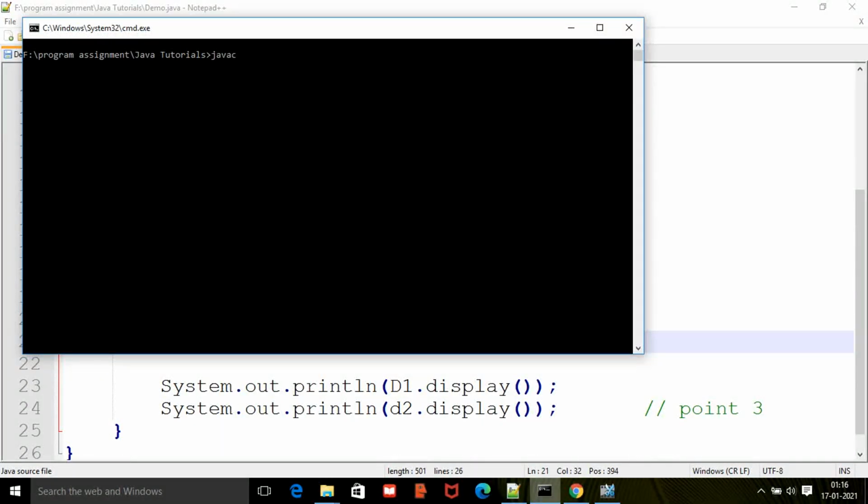javac Demo.java. Hence it compiles successfully. Let's execute it. java Demo.